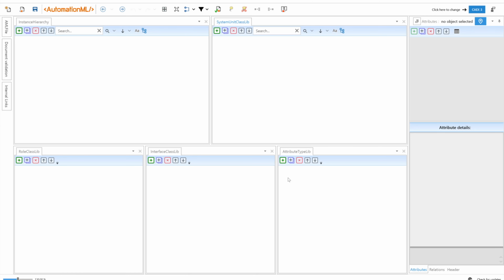In the next minutes, I will show you the main ingredients for AutomationML modeling. First, AutomationML supports 5 types of libraries. Let's start with the AutomationML attribute type library. First, start the AutomationML Editor and then create a new attribute type library. Technically, you can name the library as you want. The AutomationML Association, however, recommends that the name of the library should be meaningful.